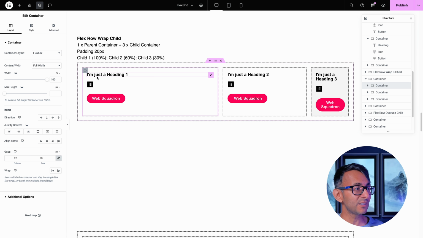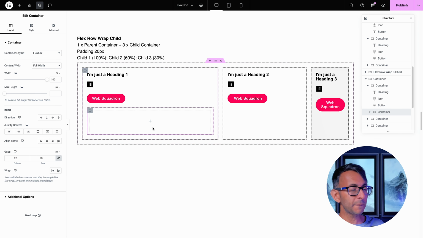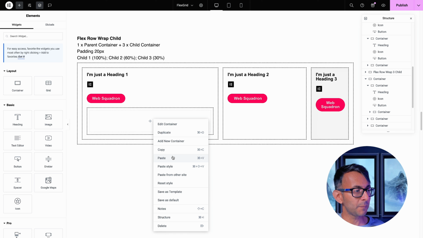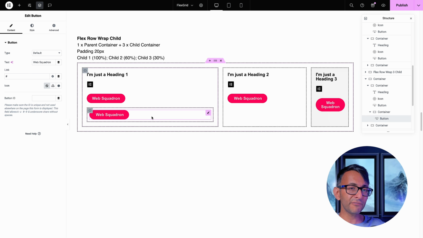So this container already contains heading, icon, and button. I'm going to drop in another container and I'm going to drop a button into here. And I could have different styling. So my parent container could be a column. My child container could be a row. And I could have another child container or a subchild or a grandchild inside of the child container. That could be a column again. Think methodically about your design, because I'm going to show you in a moment how you could overuse a lot of child containers when you didn't have to.